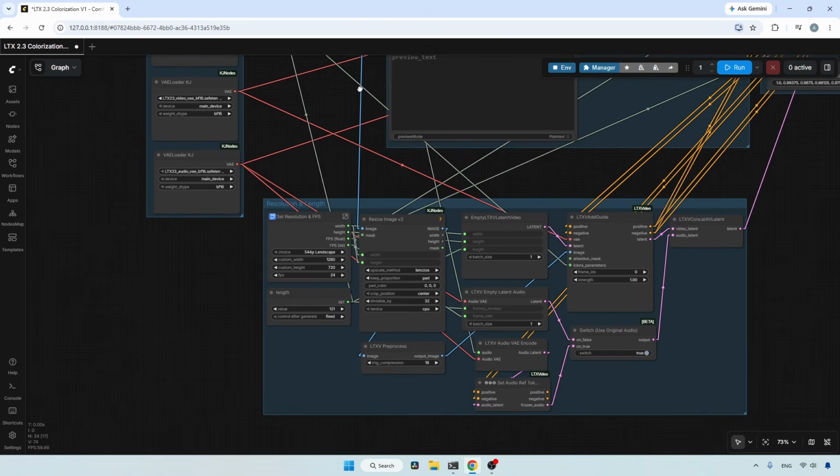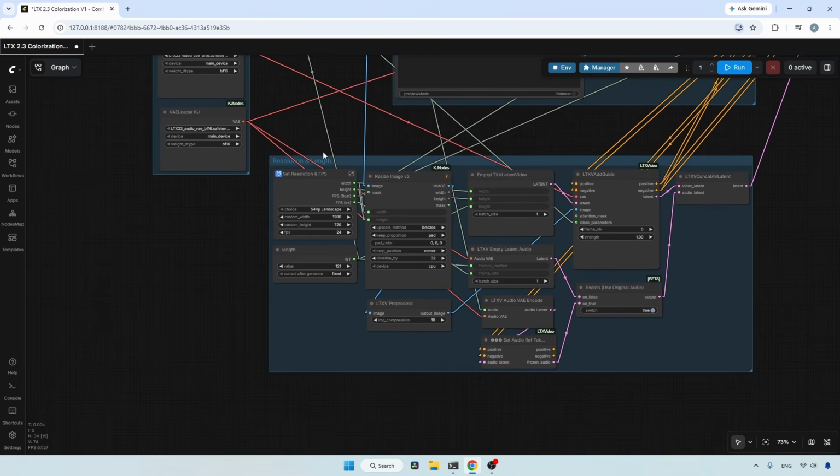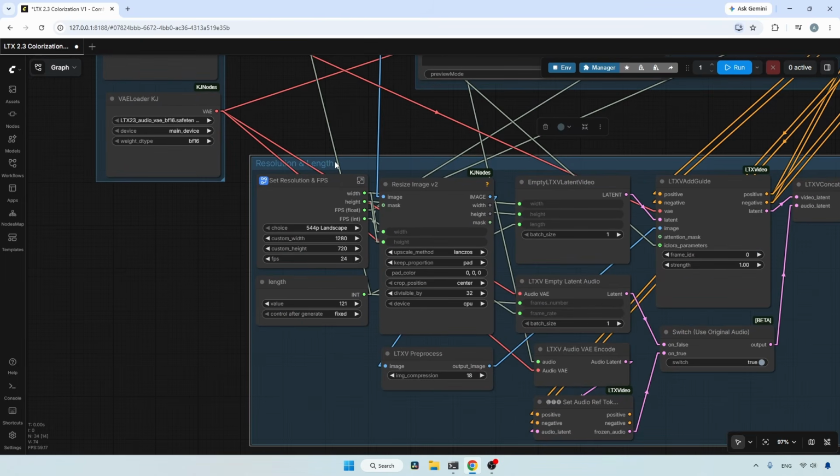There are some differences here compared to my other LTX 2.3 workflows. In this group called Resolution and Length, we have a subgraph node called Set Resolution and FPS. Here, we can select the 544p Landscape or 544p Portrait Resolution, which is recommended by the LoRa developers. If you want to use your own resolution, set the choice to Custom Resolution, then type your values into the Custom Width and Custom Height options. Right now, I am going to use 544p Landscape Resolution. The length is going to be 121, and the FPS will be 24.